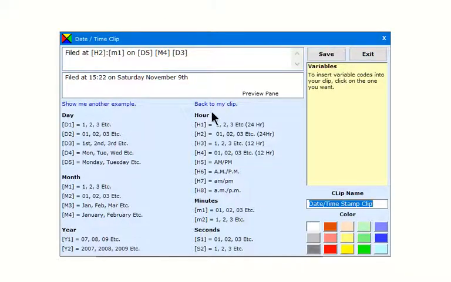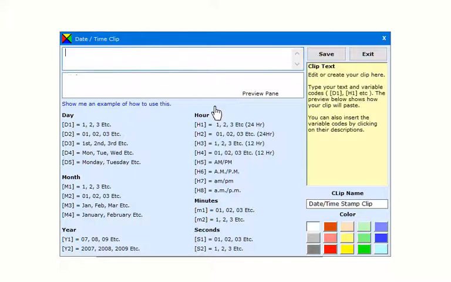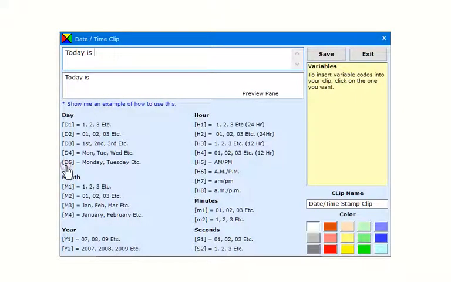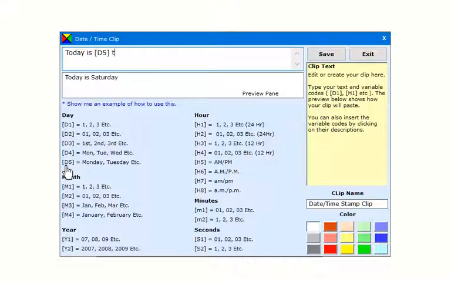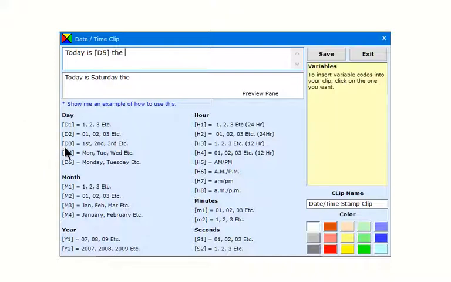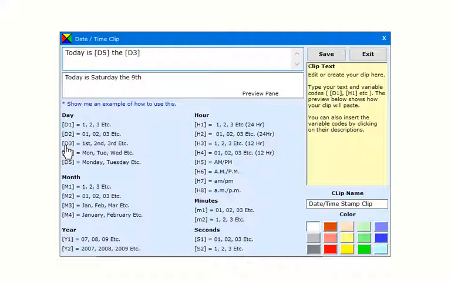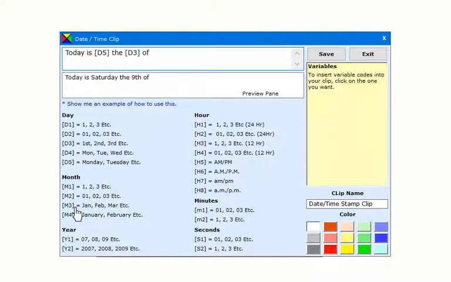Spartan comes with several ready-written examples. Click here to clear the examples and start our own clip. I'm typing "Today is" and adding the day of the week by clicking on the code D5. I add the word "the" and click the code D3. Type the word "of" and click the code M4.